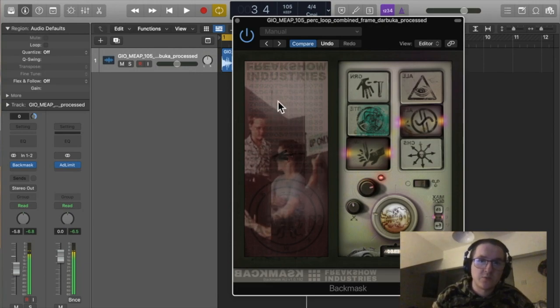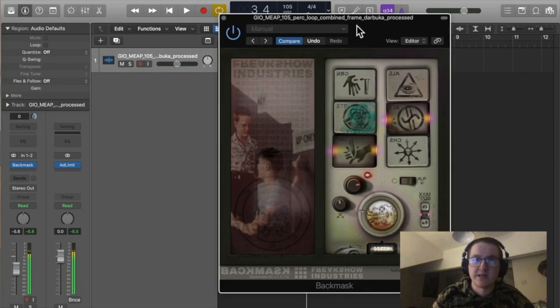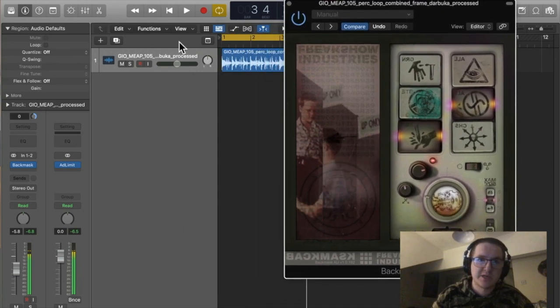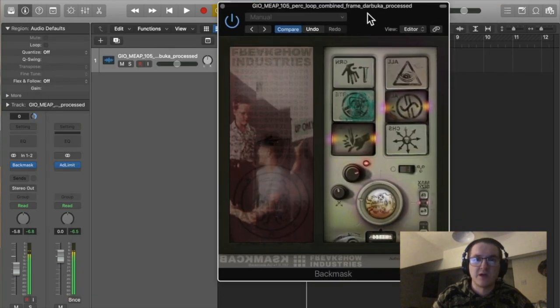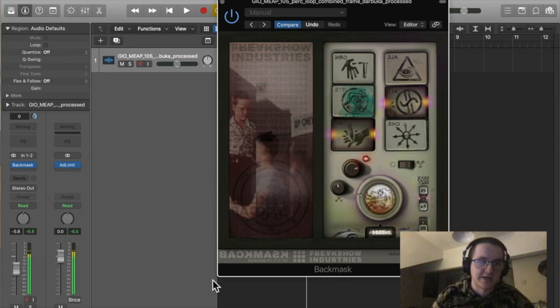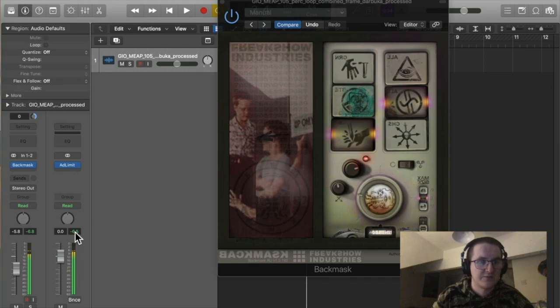The only thing I'd warn you in advance about this one, particularly this Backmask, is it's very CPU intensive. Even with this just on one track inside my DAW right now, with nothing else going on, it was struggling, as you could see there. You can still see it's jammed, the volume's there.